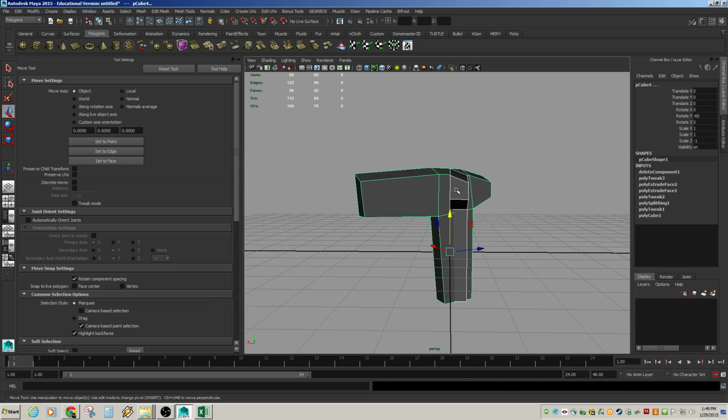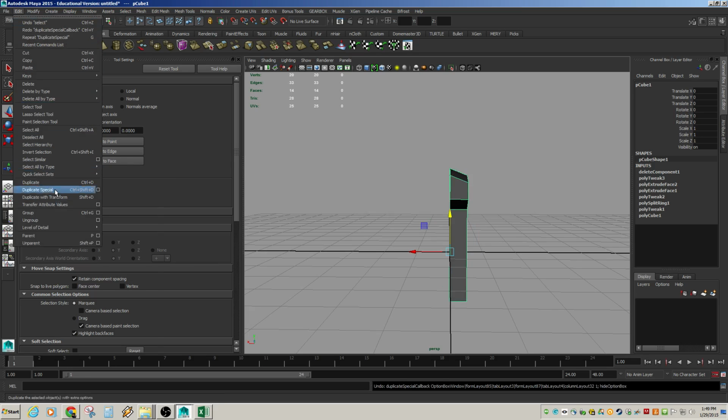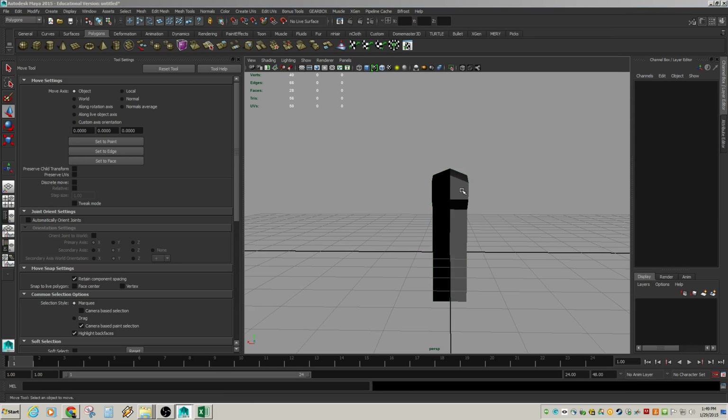Apparently I was wrong. Oh, I bet there was another edit. Let's see, duplicate special. The last time I used it, apparently I put 120 in there, and so that just needs to be a 0. Or you can always go Edit, Reset Settings. So go instance, -1, duplicate special. Okay, so this is what I get.